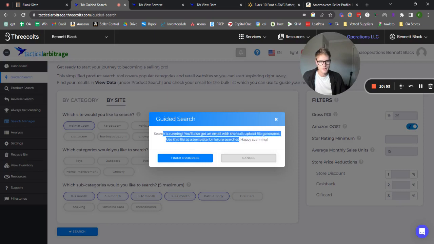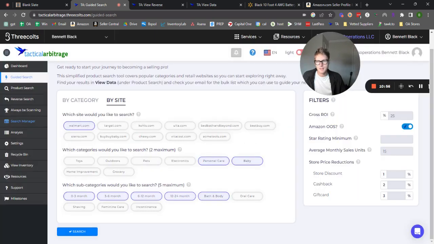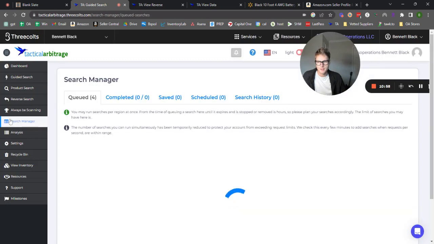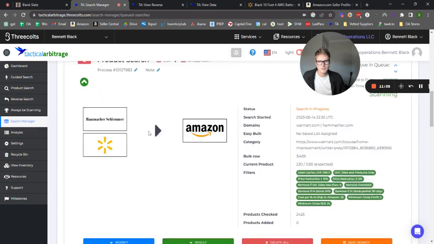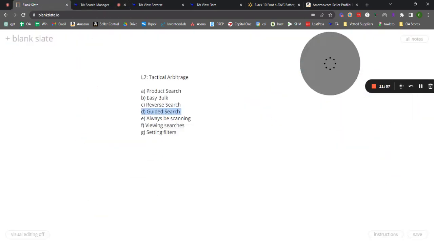So the search is running. We'll be able to see that in our search manager when it's done. And you see we just queued this search right there. It's going to be scanning pretty soon. So that's the guided search.